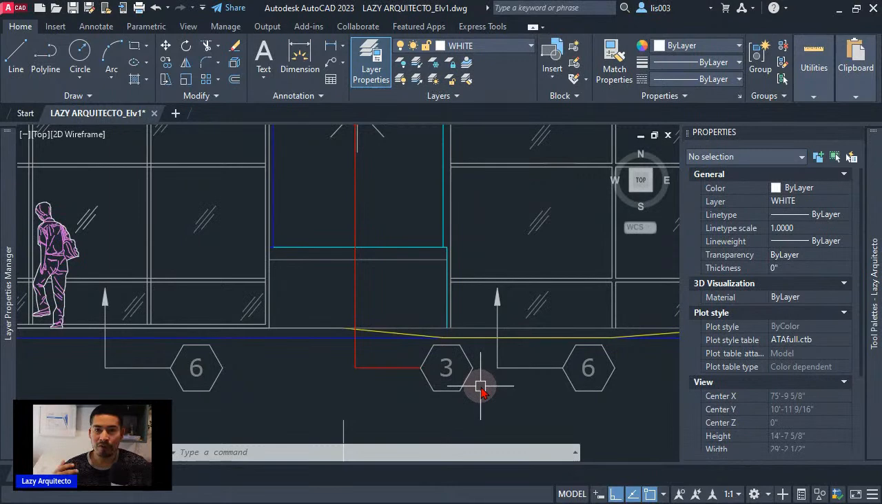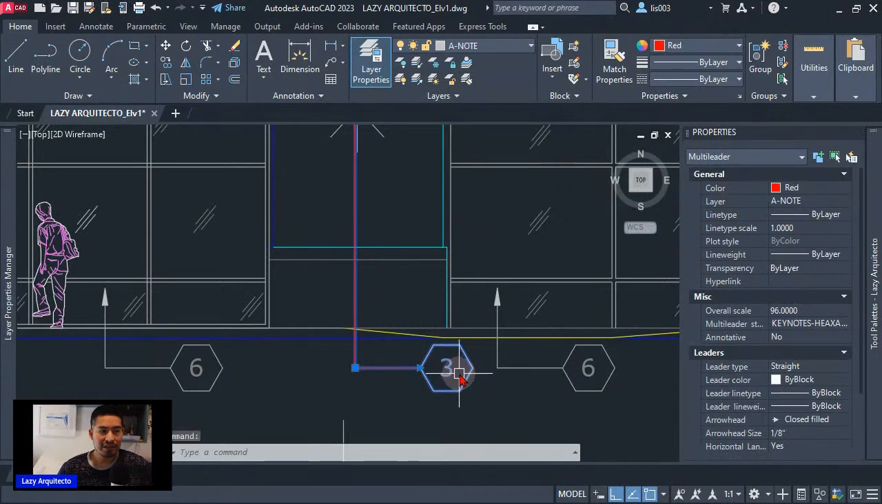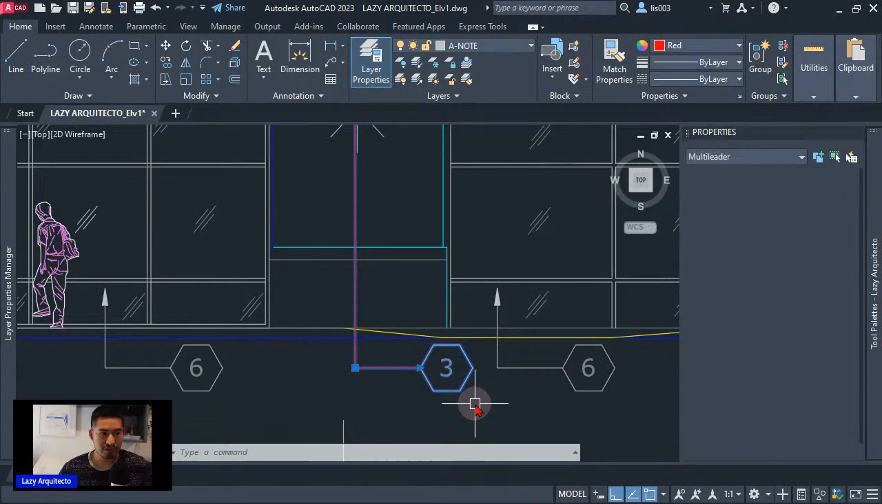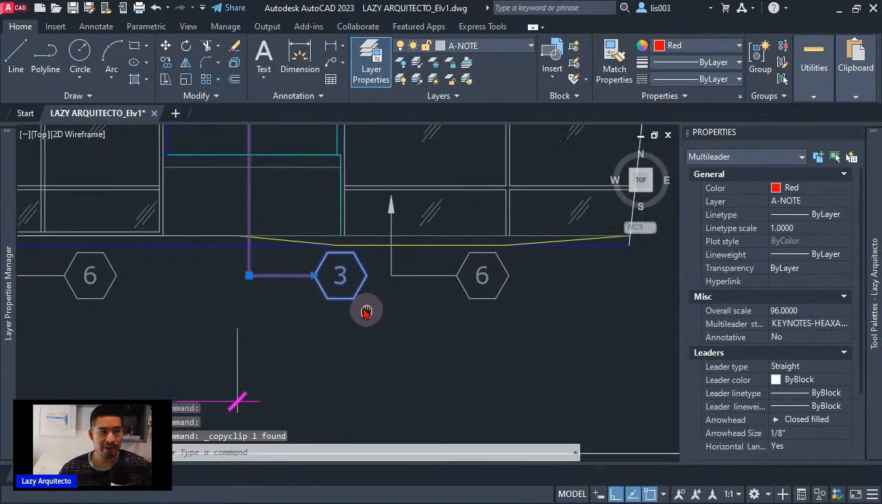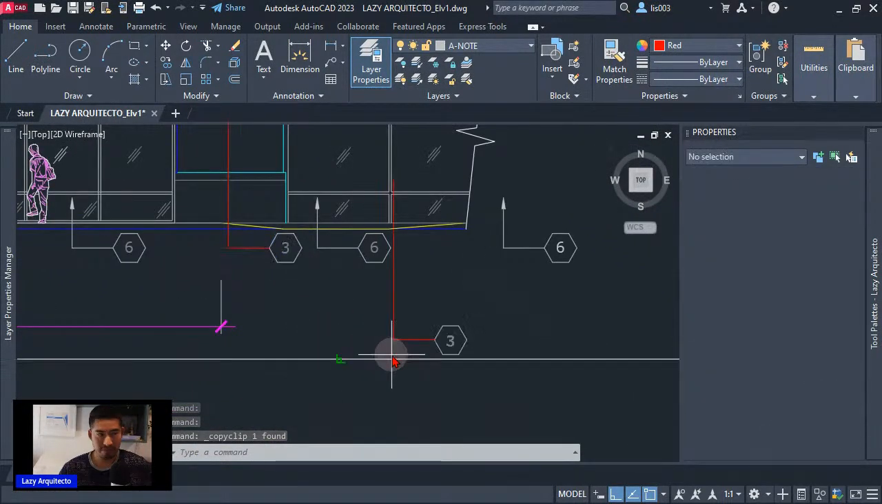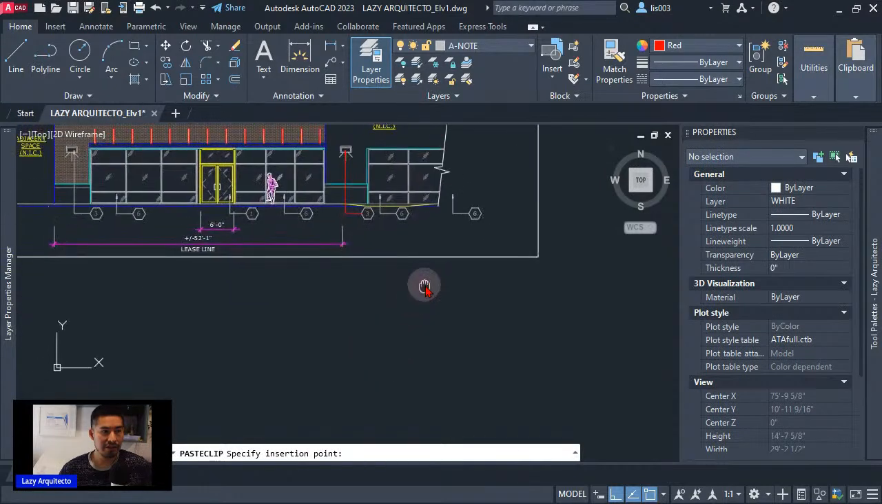So now hopefully you are starting to understand that whenever we have a block problem, the easiest solution is to fix some of their properties, right? So in order to access again the block itself, because right now this is a multi-leader, let me copy one of these with Control C and paste it with Control V, right? I'm gonna paste it over here, like so.